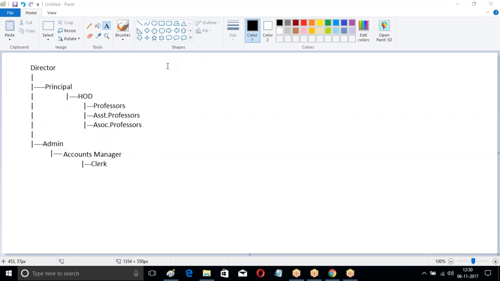Now EC HOD is there, CSC HOD is there. Both of them will have the same permissions. EC HOD can control only the EC department. CSC HOD can control only the CSC department. EC HOD will have access to all the EC labs, whereas the CSC HOD will not have access to EC labs. So it is not going to tell you about permission.